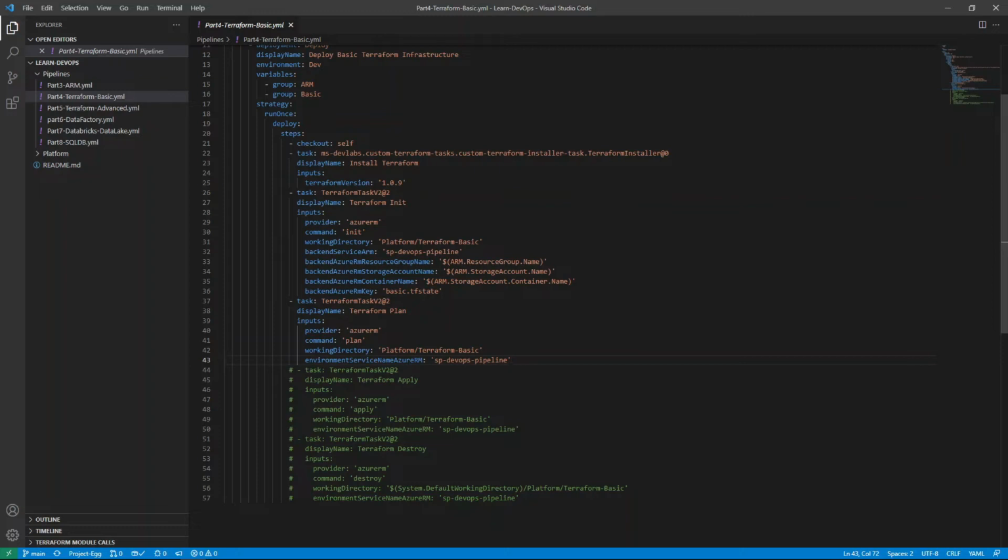When Terraform plans, it's not going to apply or deploy anything. It just shows you what's going to be deployed. If you're happy, then you can apply here in task 4.